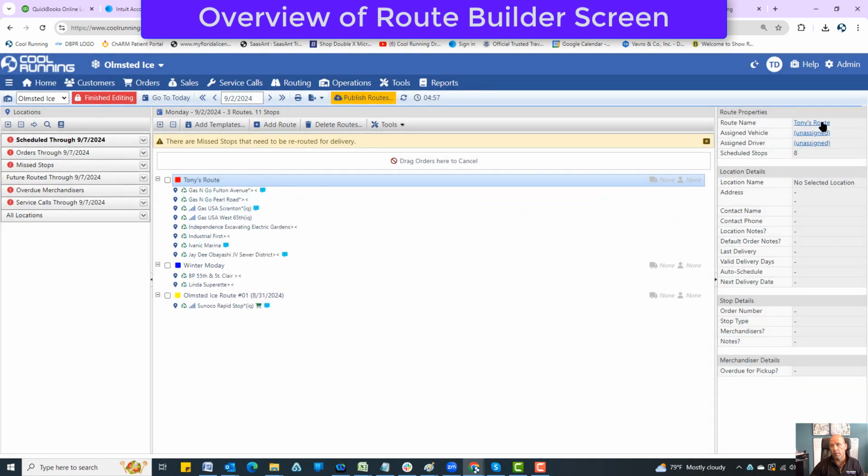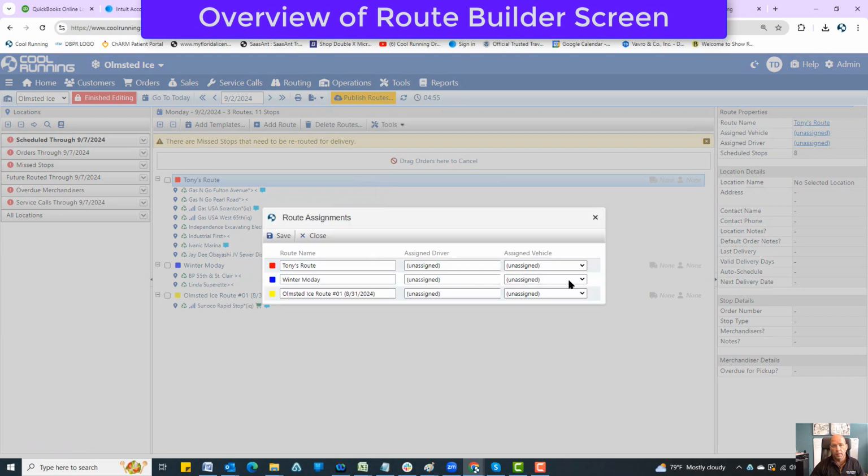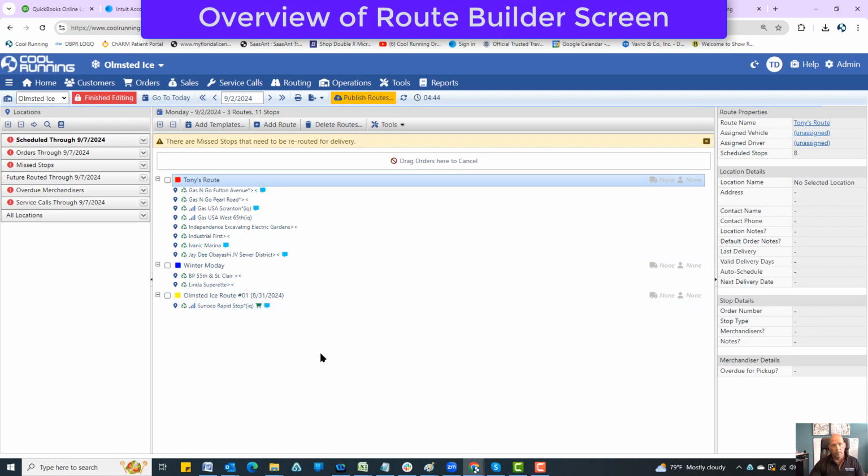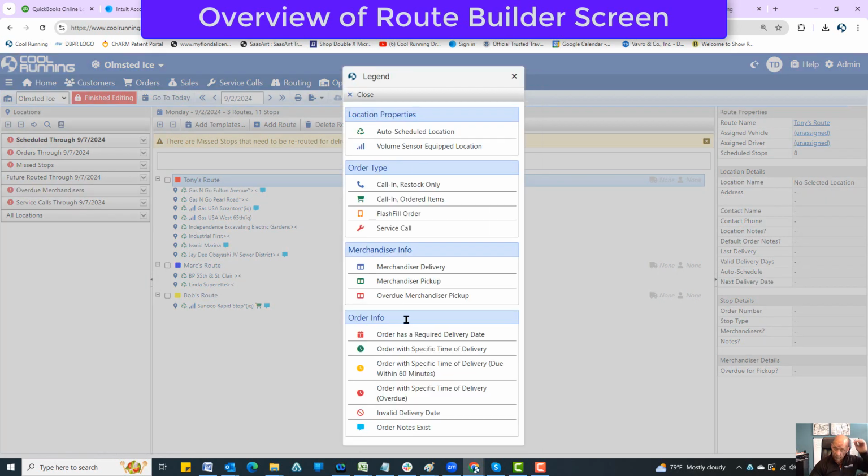Or we can go up here and click on the route name up here too. And it gives them all. And change all the names. Okay, great. So now moving over here, one piece I forgot to mention over here was the legend. We have all these different icons that might show up next to delivery locations. This is a legend that kind of tells you what all these icons mean.